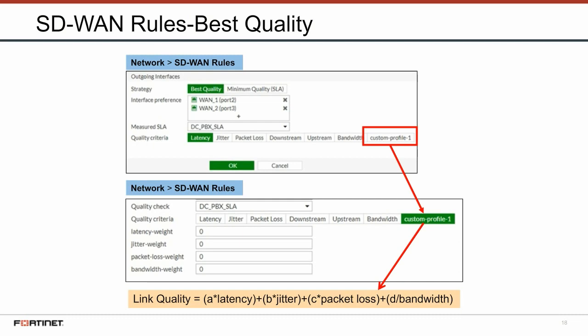This is useful because users may use some applications primarily for downloading and other applications primarily for uploading. The last option, Custom Profile 1, allows you to base the link selection on a combination of its criteria values. The link quality will be determined by the equation. The larger the value, the more weight that criteria will have in the selection. Leave the weight value at 0 to exclude that criteria from the equation.